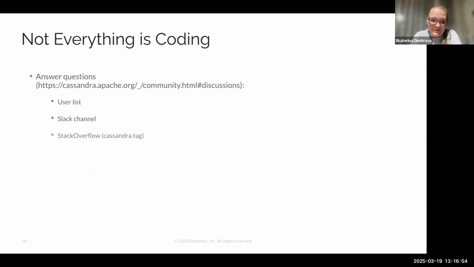So as I said, not everything is coding. Here you can see again a reference to our web page. We have the user list, the Slack channel, Stack Overflow, where you can meet Aaron. He will really be glad to help everyone, as we already know. And of course others. I'm just joking, but we were talking about what an amazing contributor he is, and we all appreciate what he's doing there for people, sharing his wisdom.